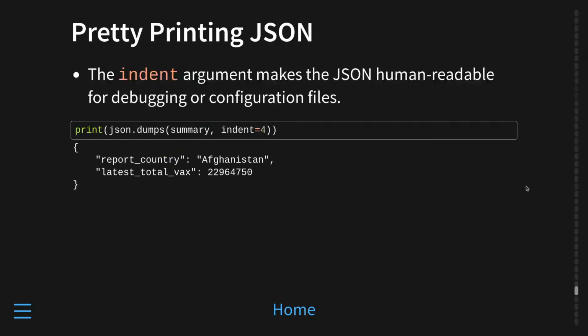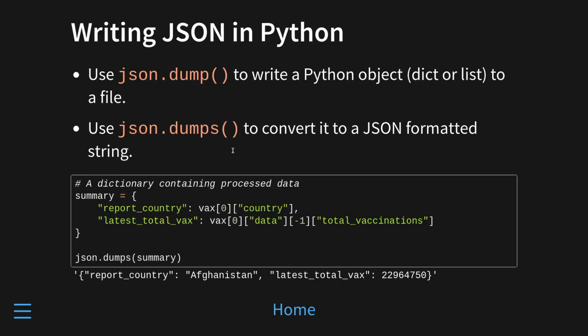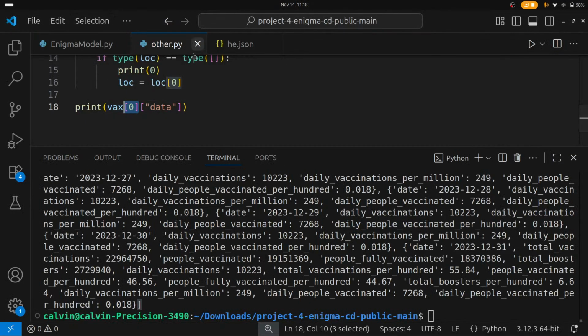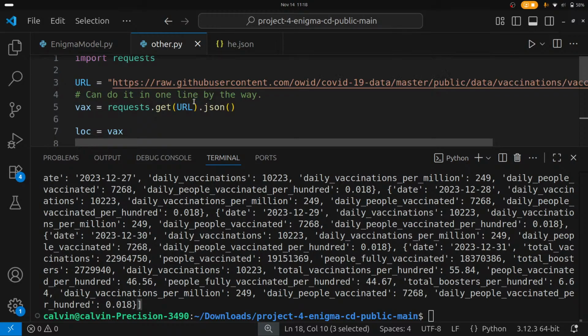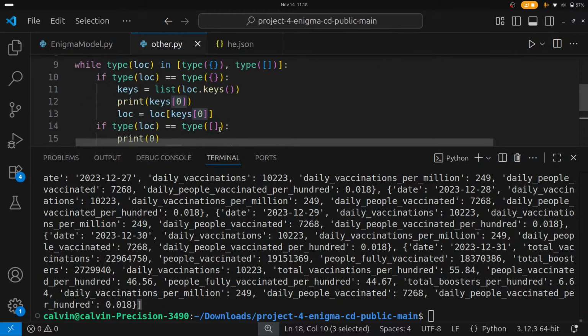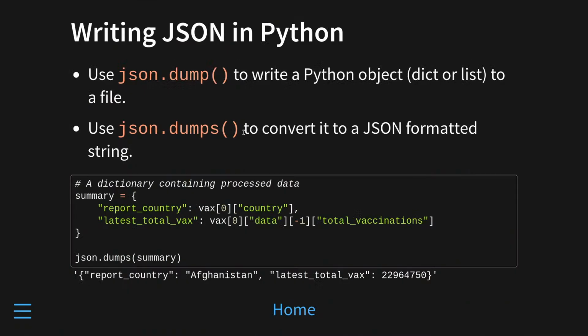Okay? That's mostly true. If you want to look at this as JSON, you can do this thing called pretty print. Where's other? Do I want to do this right now? Okay, I'm just going to show you the example on the slide.